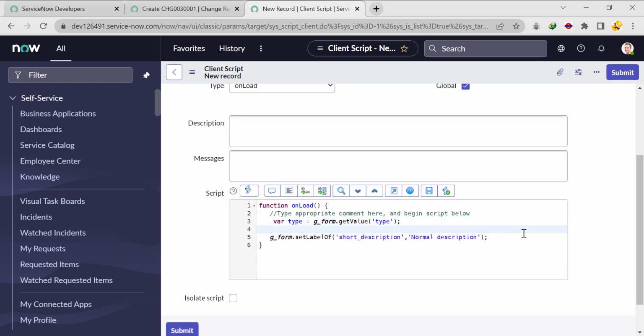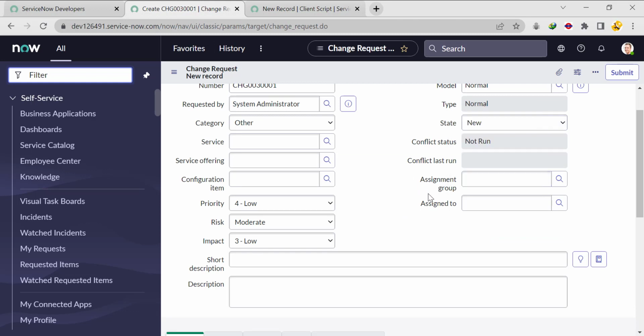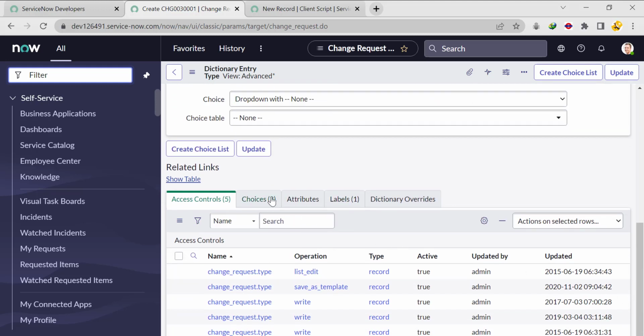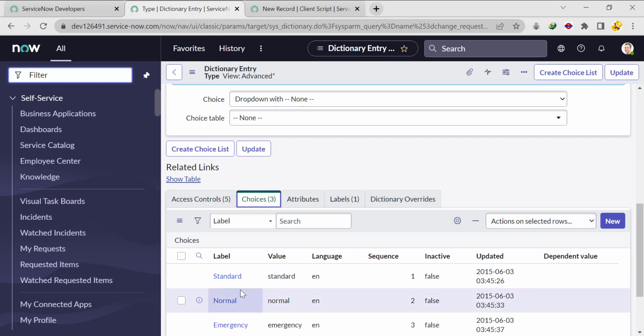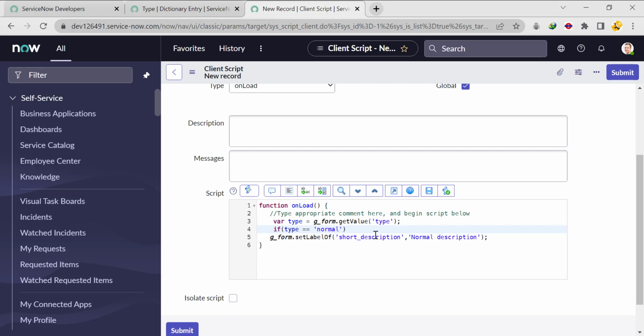Now put the condition: if type equals what value? I think normal. So let's check what the backend value of normal is. If you go to the dictionary and come to the choices, yes, you see that the backend value of normal is normal only, right? You just copy this and paste it here. So our code will be: if type equals normal, then we want to set the label of short description as normal description only. So I just cut it and paste it here. Yes.